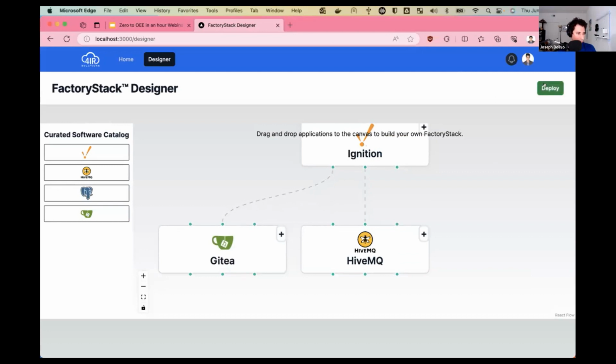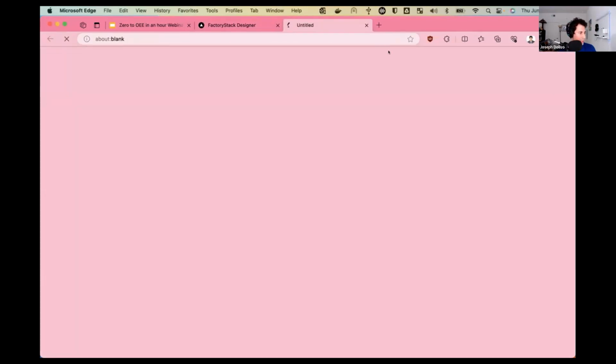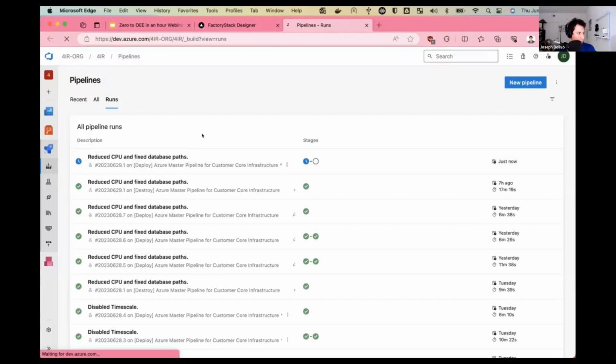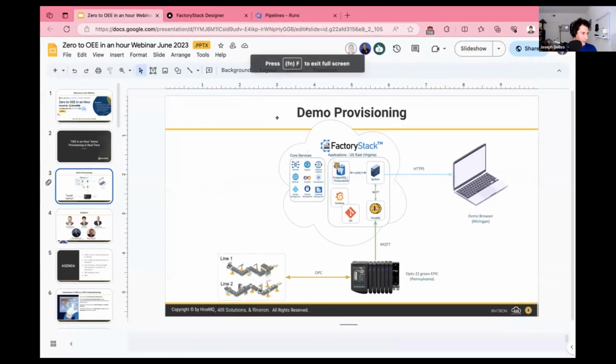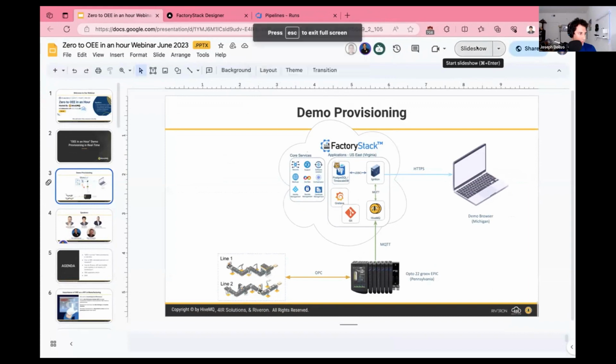all I have to do is click deploy. And what you'll see is this is going to launch into our internal instance for running these deployment pipelines. You can see here that this pipeline has now been staged, and it's going to be running in the background as we go through the rest of the presentation. So I'm going to switch back to this slide, and then we'll continue on here with introductions.